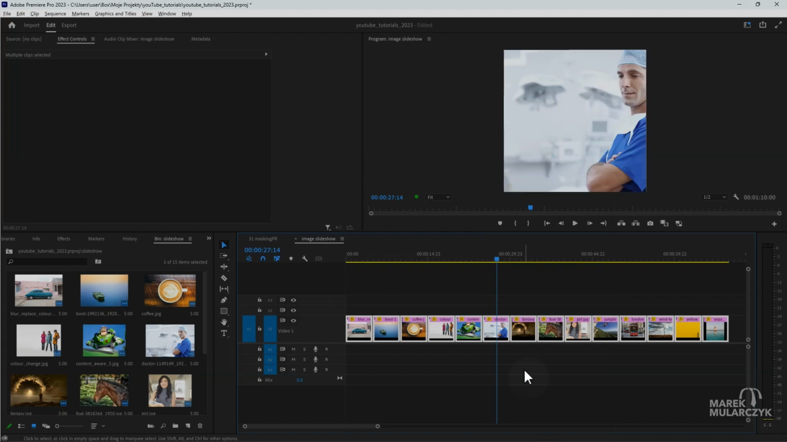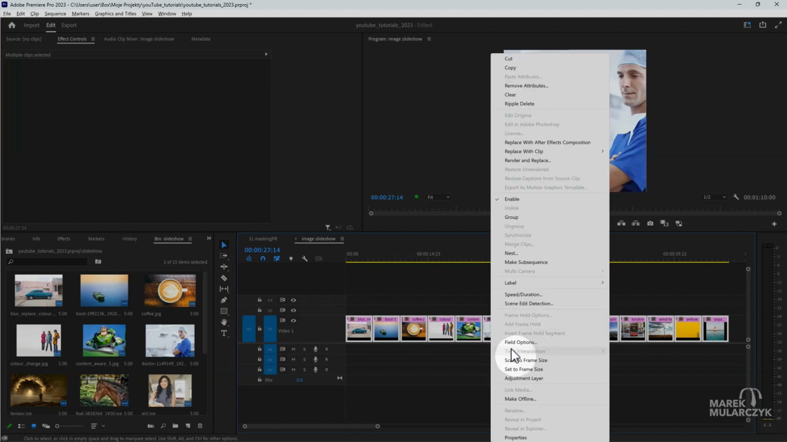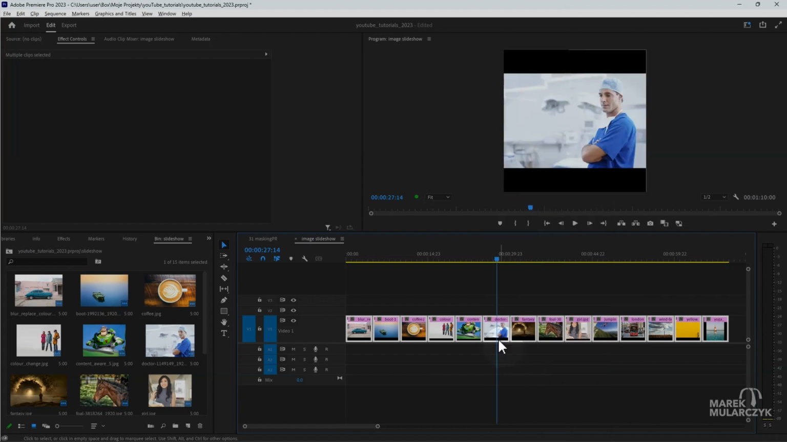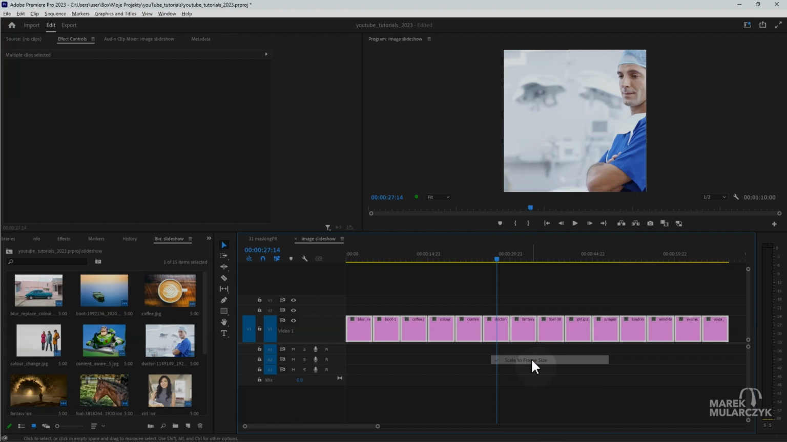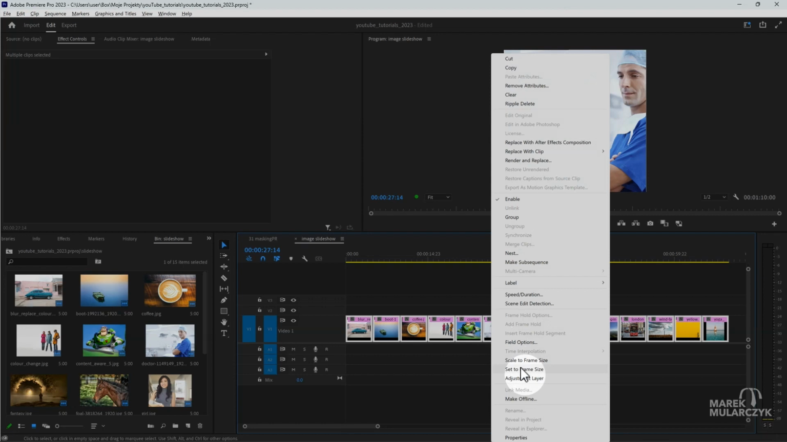The main difference between these two is this. If you do scale to frame size, when you go back and right click, scale to frame size has a tick. So you can turn it on, you can turn it off. I can turn it back off to go back to normal view. Whereas with set to frame size, this doesn't leave a tick.